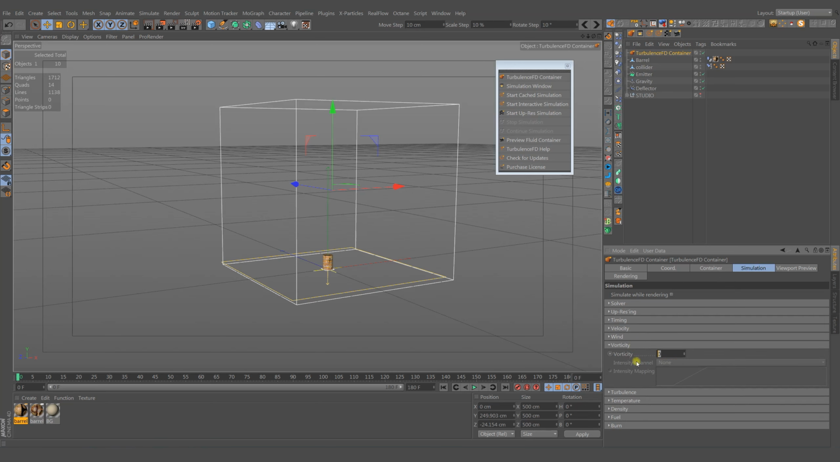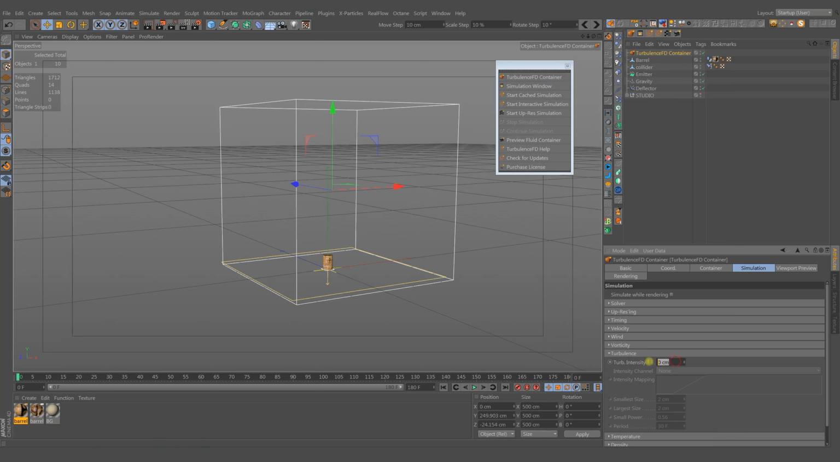I will keep all the parameters very simple. 10 centimeters is enough for vorticity. 10 centimeters can be for turbulence. The smallest and largest values are up to you. These determine the quality range for turbulence. Temperature 8% is good. This is to cool the fire quickly. We use the positive y-axis to rise 10 centimeters upwards.